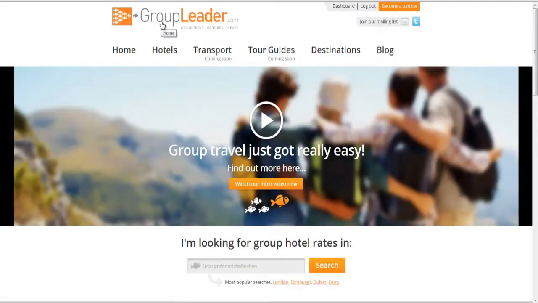So that's pretty much it. A group organizer can continue through the same process to include other parts of a trip, such as booking ground transport, tour guides and visitor attractions. GroupLeader.com really does take the hassle out of planning group trips, making group travel really easy.